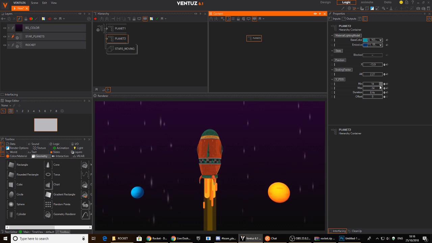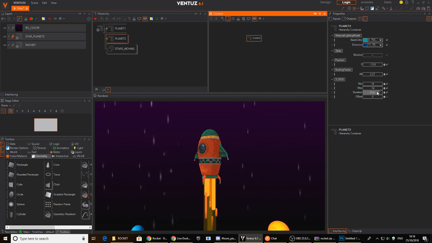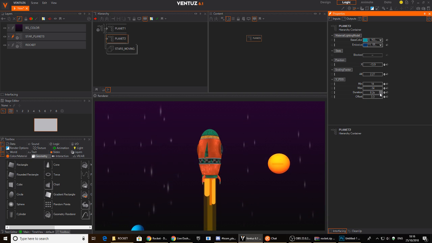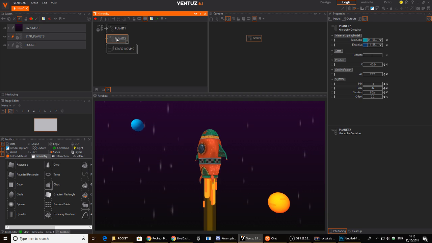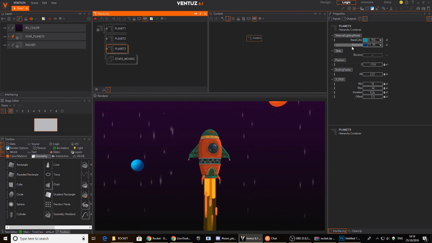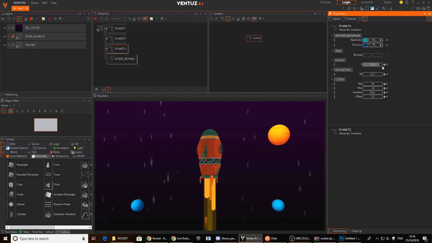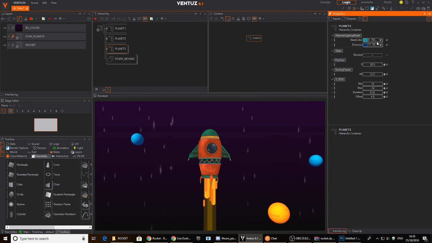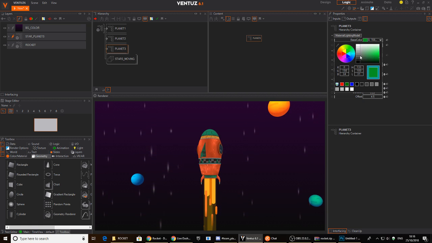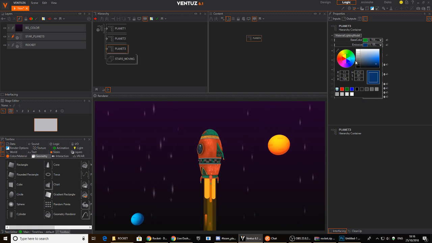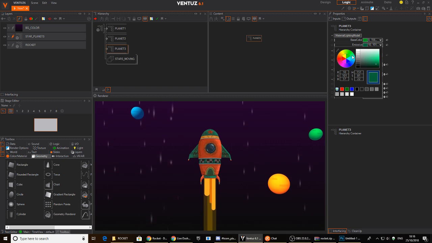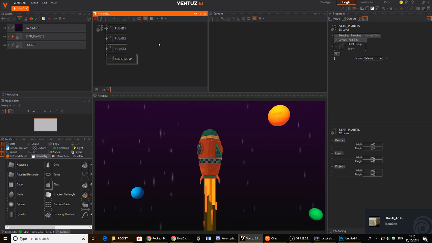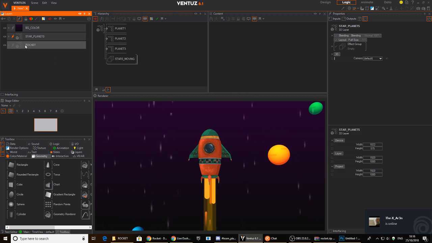Let's change the duration, offset, and then get another one, and do it for that. Change the X position, change the offset, perhaps change the color, give it a greeny color. Here we go. Made a little simple space scene where it loops.